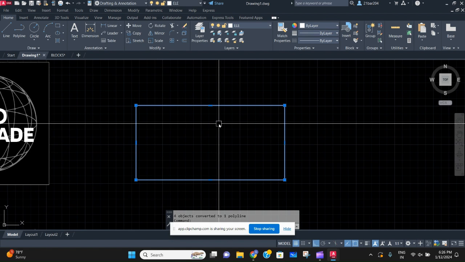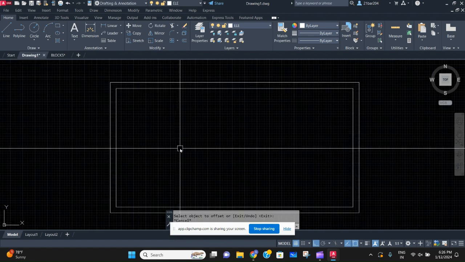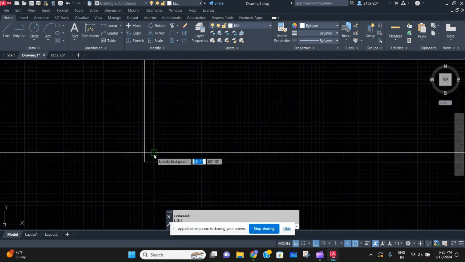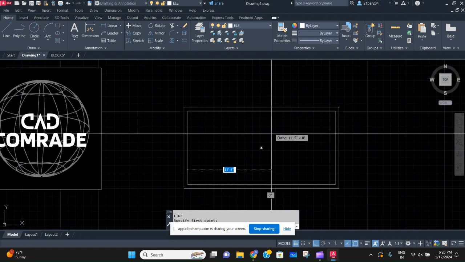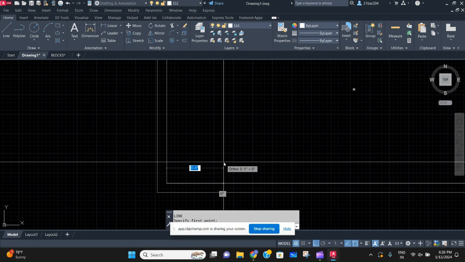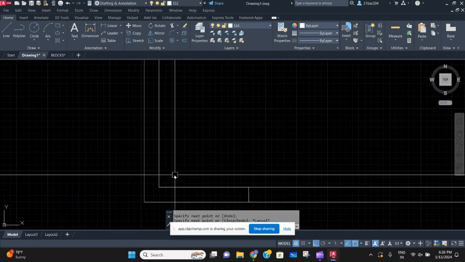Then for walls, you just have to offset it. Let's say I'm going for 6 inches, which is just normal. After closing, we'll have a room here, we have a bed over here. Then let's put the door after 3 feet. Yeah, here comes the door.